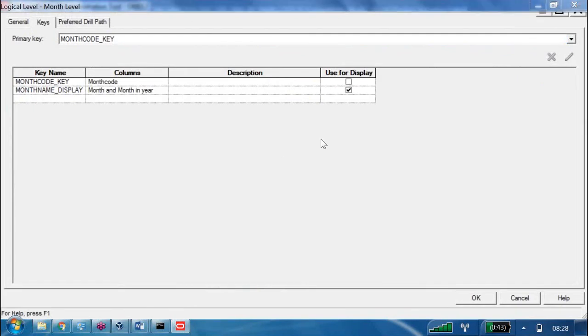And are you seeing any option here extra apart from these four things? The first is the key name, the second is column names, the third is descriptions, and the fourth is used for display. Are you seeing anything called a fifth here?